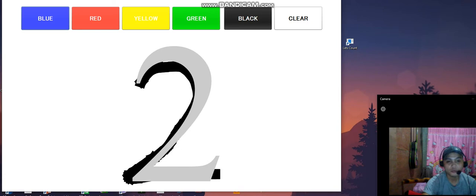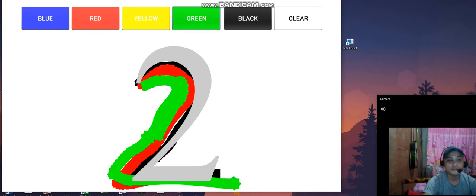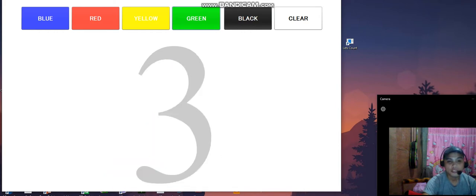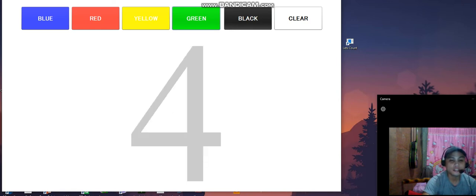Okay, number two. The child can change colors if he or she wants to. Okay, 3, right. So these numbers will eventually go up to number 10, because that is our domain model, counting basic numbers from 1 to 10. Right. Hopefully the child will learn how to write the number using the mouse, or familiarize it.